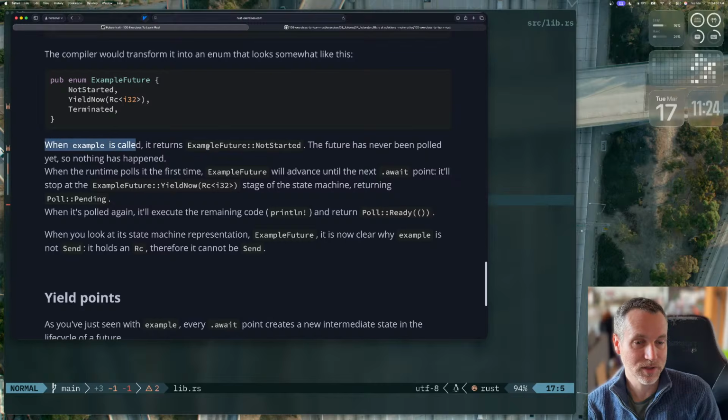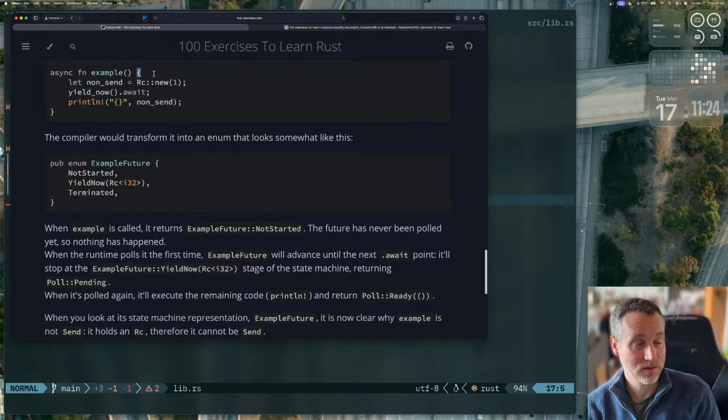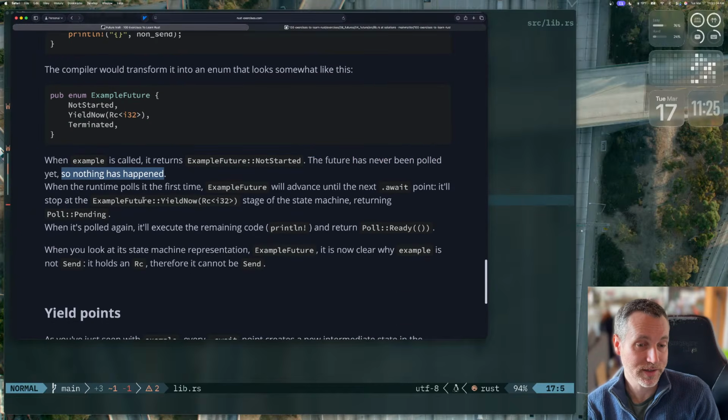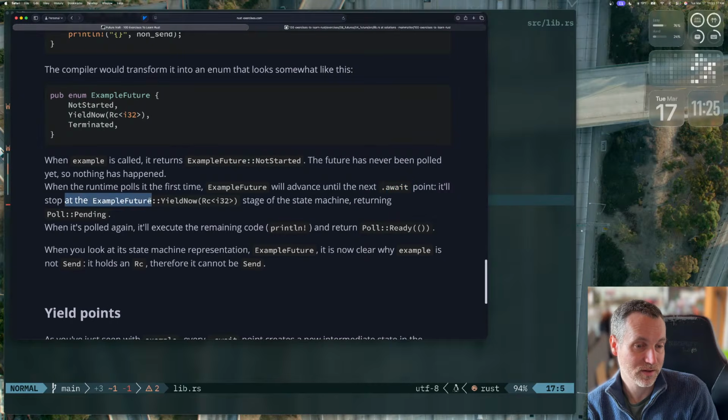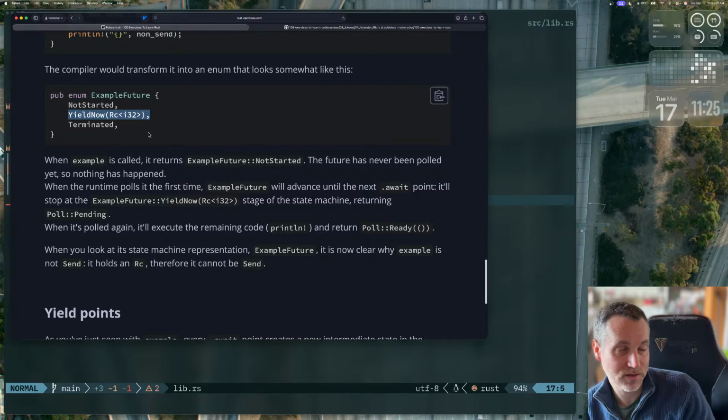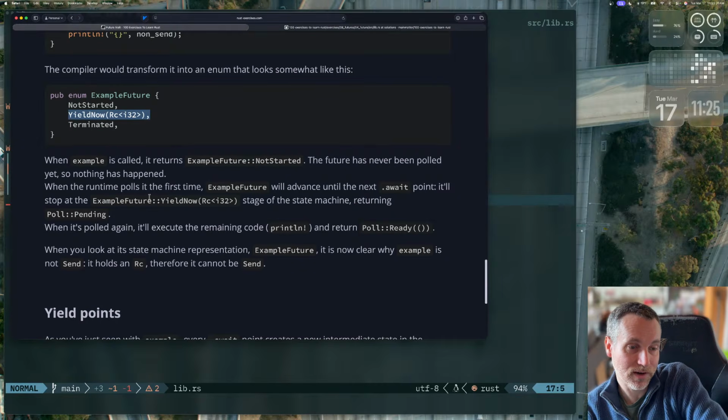When example is called, it returns ExampleFuture::NotStarted. So it immediately returns the future in the NotStarted state. The future has never been polled yet, so nothing has happened. The first time it's polled, it will advance to the next await. So when it reaches the yield_now point, it stops at that state and returns Poll::Pending. Okay, so this is the next state that we're at, and it would be pending.